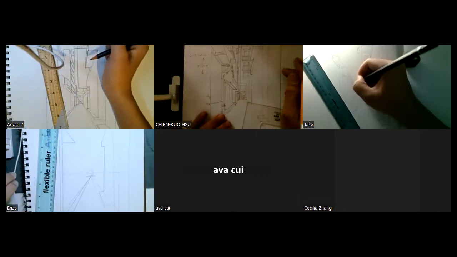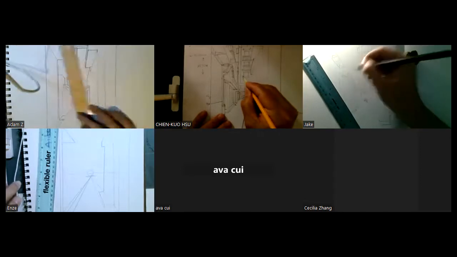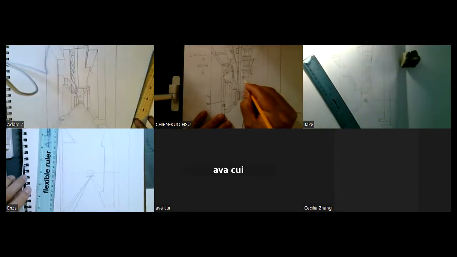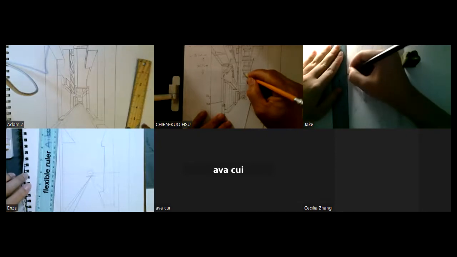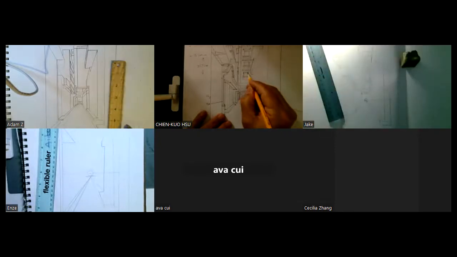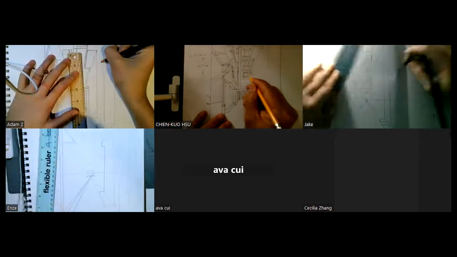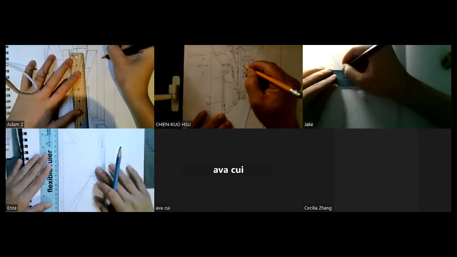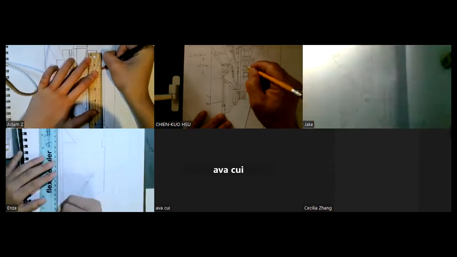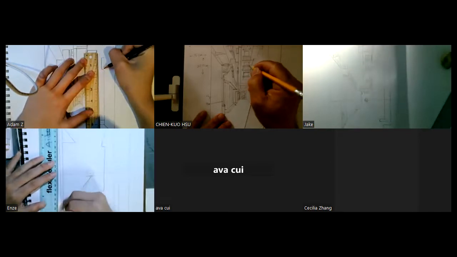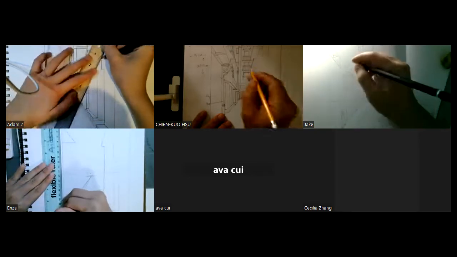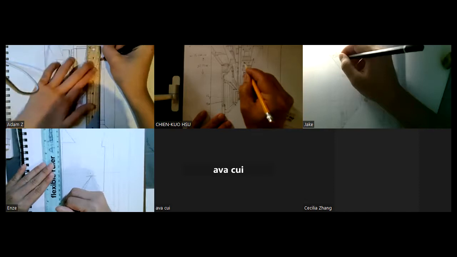Another thing, like the balcony here, the building here, I'm pretty much drawing freehand. Draw this all by freehand, because it takes forever. If we keep doing every single one with a ruler, it's impossible. It would take forever, so we just do freehand.